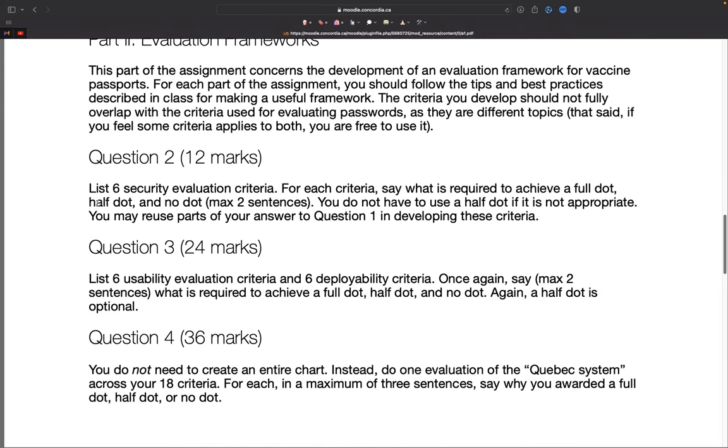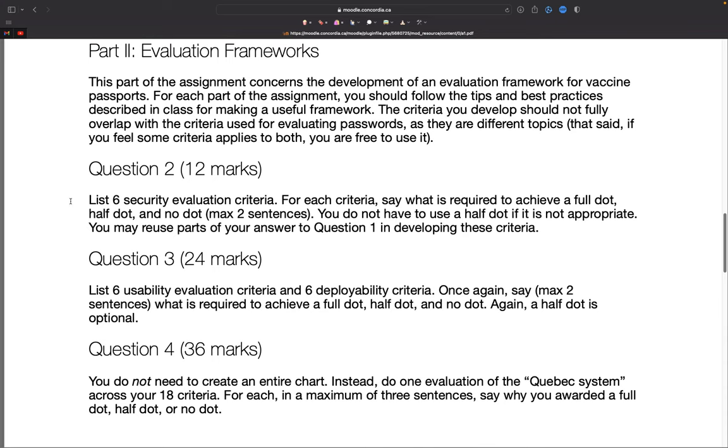Then what you're going to do is an evaluation framework. You're going to come up with the columns that you would use to compare these three systems. You're going to do it for security, for usability, and for deployability. I want six columns for each: six security, six usability, six deployability.